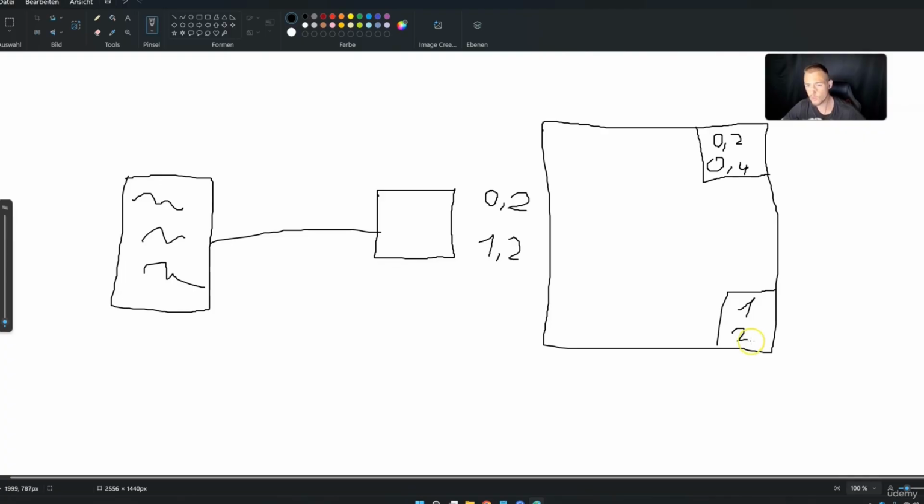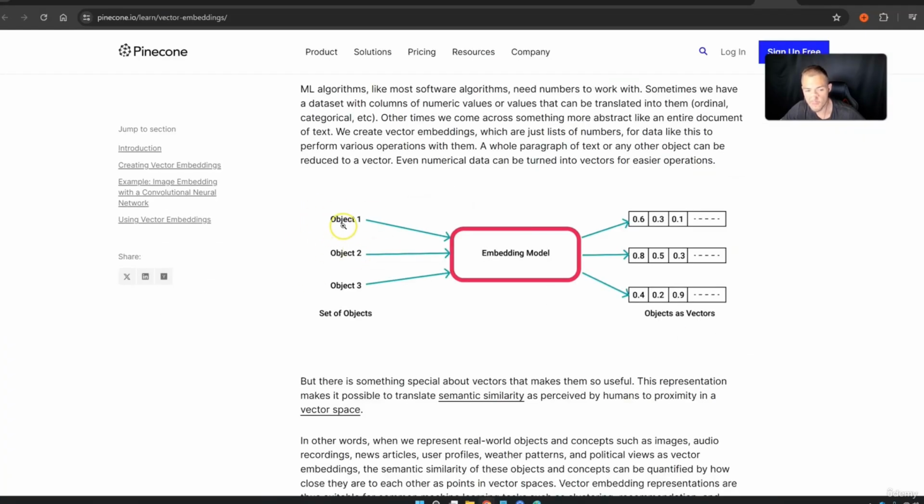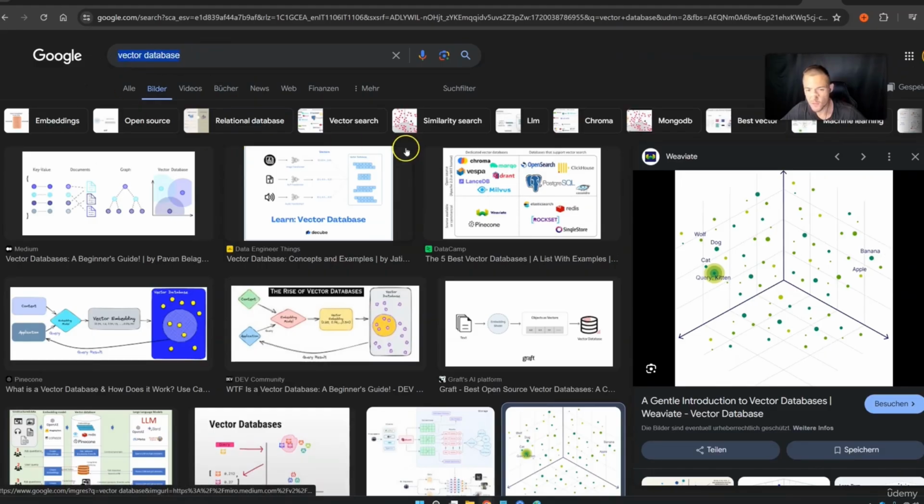And now I want to show you why all of this is important. So basically we use our PDF, and the embeddings models make these vectors out of it. So they make these numbers. And if you Google vector database, you also get a rough idea how this works. So this vector database is then of course 3-dimensional. And of course we get these numbers out.